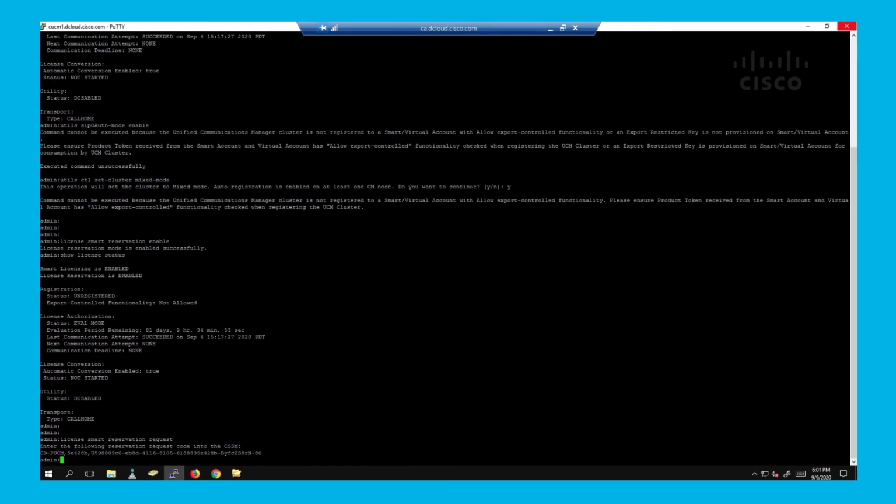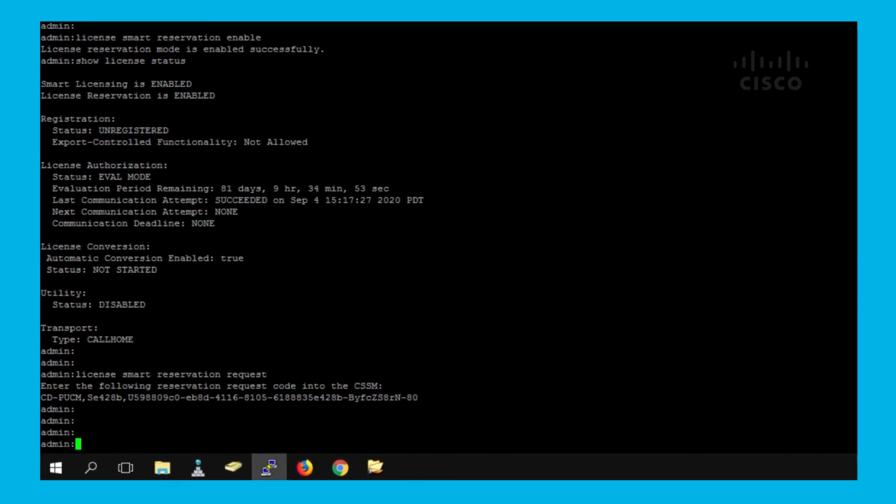Now we are going to return to the CLI of our Unified Communications Manager system to install the reservation authorization code. We enter the code using the command license smart reservation install, and then adding the reservation authorization code we copied from the Smart Software Manager online service in double quotes at the end of the command.